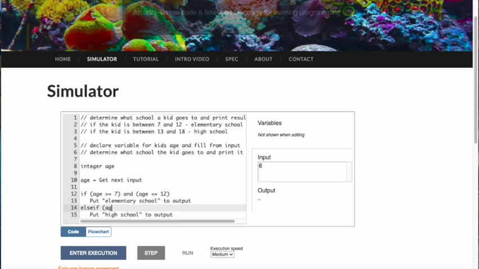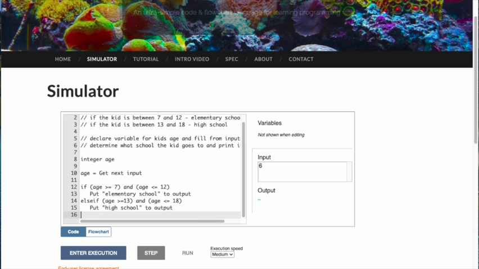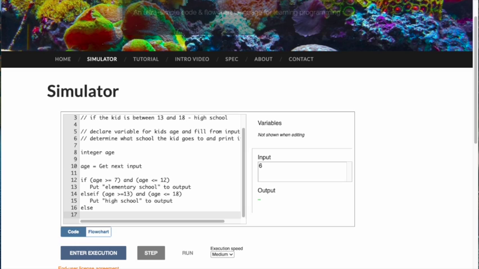In this case, I would say if age is greater than or equal to 13 and age is less than or equal to 18, then we do high school. Now, the only thing we need to account for is, what if they're not in the range of elementary school or in the range of high school? So that's where the else comes in here. And we'll just say, not in school. Okay, so let's see what happens here.